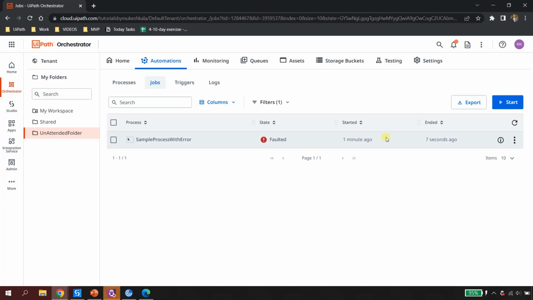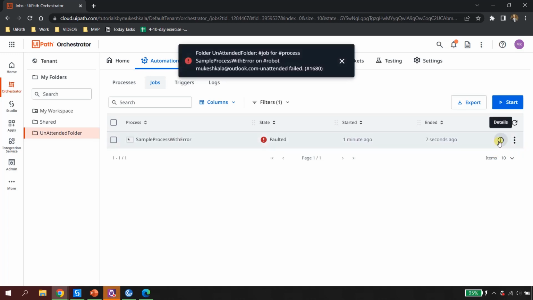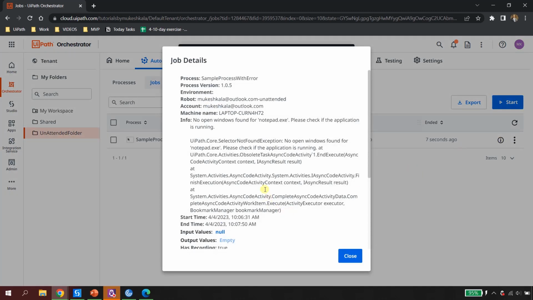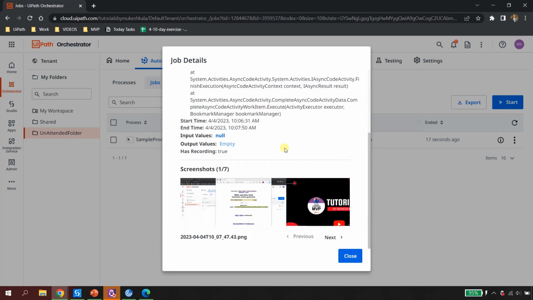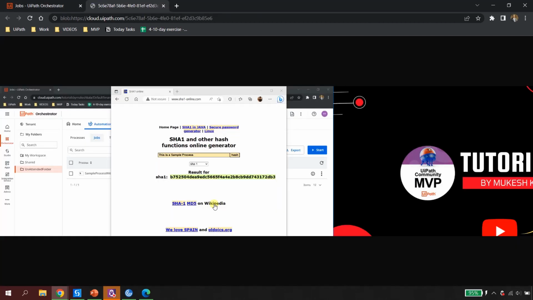Now, what is the benefit of the job recording? If I simply go and click on this button, which is the I button, you would notice that these are all the details which you used to get previously also, like selector not found and all these things. But here you would notice that you have got the screenshots. If I simply click on this screenshot, you would notice that it shows you what the state was when the automation was running.